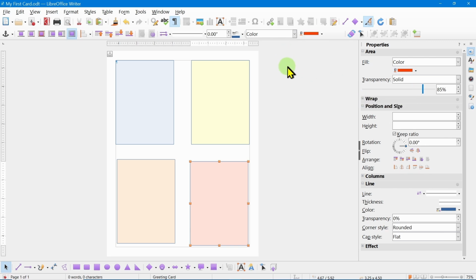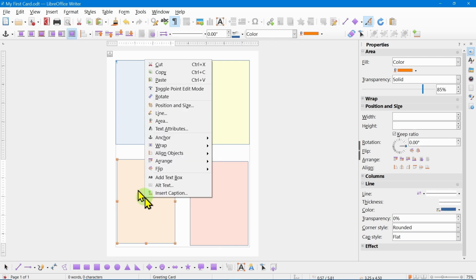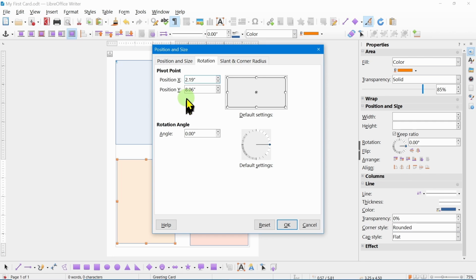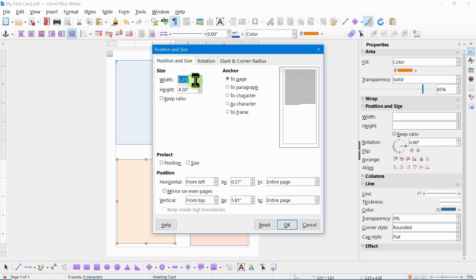Okay, now I have these four rectangles, but they're not exactly in the corner of that page margin. So here's what I'm going to do. I'm going to right-click on that rectangle, choose position and size, and notice that it's the right size, but from the left is 0.57 inches, and I need it to be 0.5. And from the top, I need it to be exactly 6 inches.